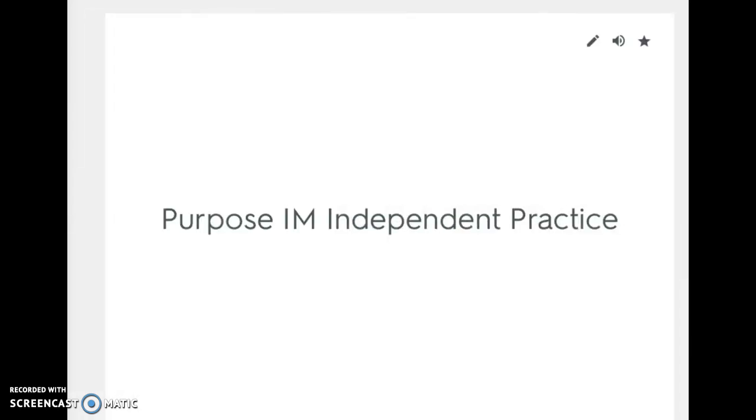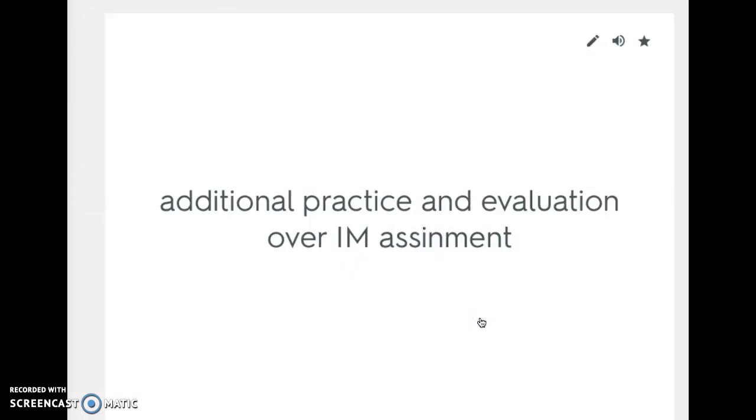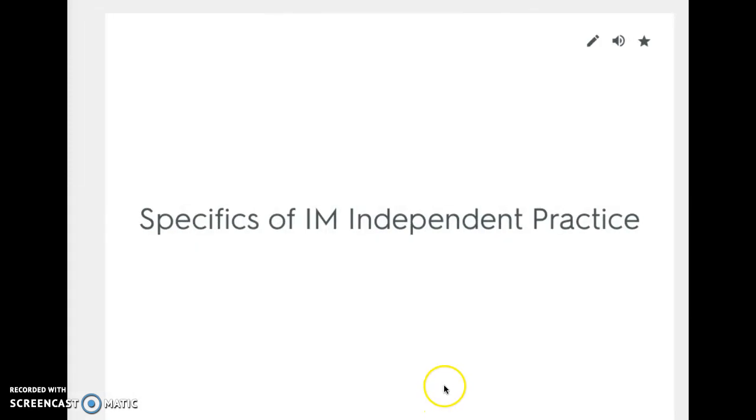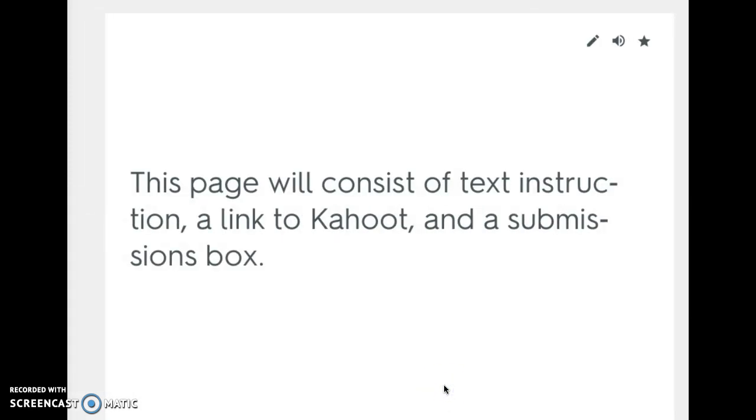The purpose of the IM independent practice is additional practice for them, so it gives them just kind of a final practice over the material, and it also is a way for me to evaluate how they worked with the assignment and their knowledge of the assignment. The specifics of the IM, it will just give text instructions. This one won't have video instructions since it is just so concrete, and then a link to the Kahoot, so it'll give them the assignment, and a submission box.